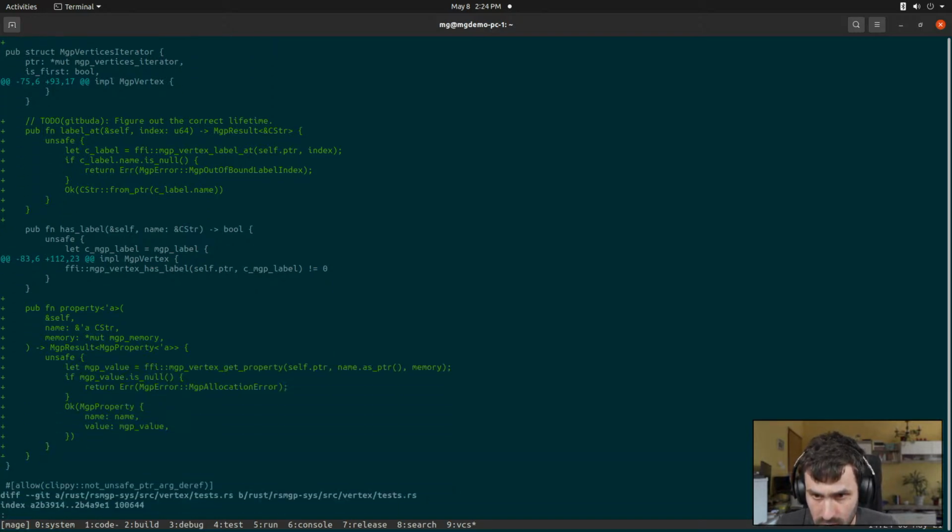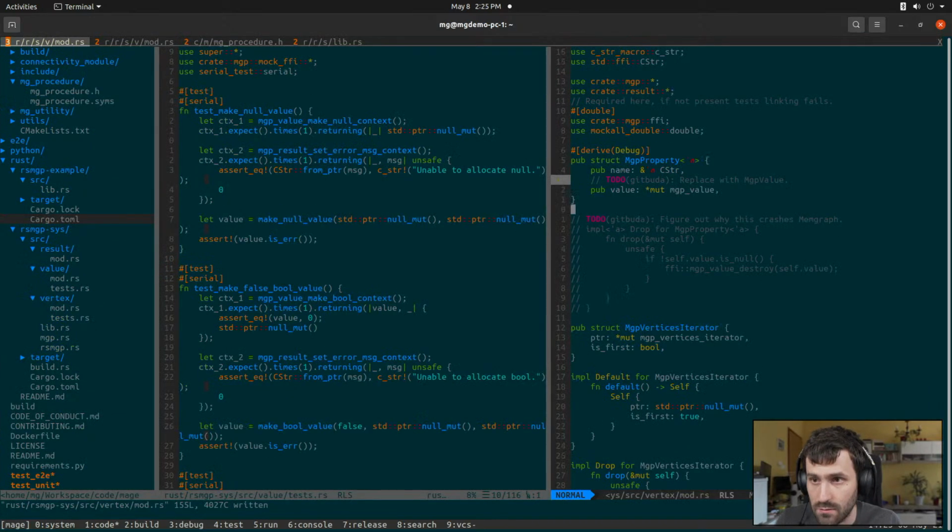And property, this is, I think, correct with lifetimes, because property has the lifetime of that name. Maybe that's also a problem, because as soon as name goes out, then the value, yeah, that's probably a problem. I think we will need some kind of a copy here for the value, because we really want to make the lifetime the same as the object.